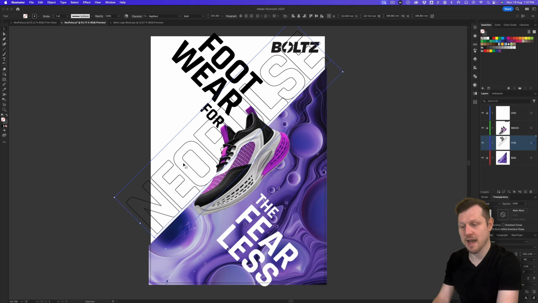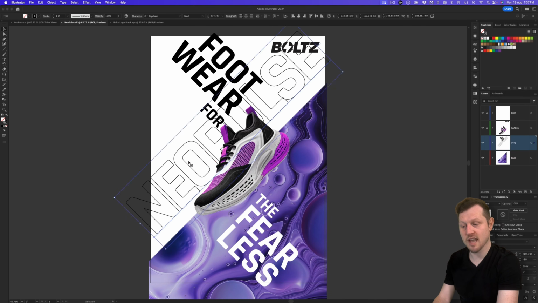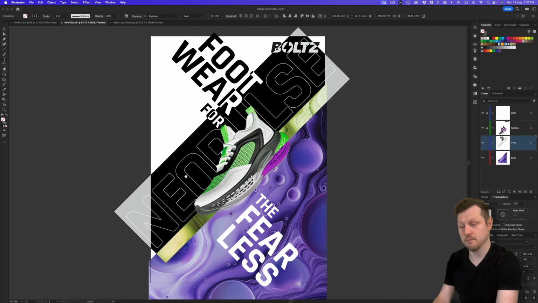Next, I'll come into the Layers panel and click the lock icon on the base layer. I'll select the background image and I'll just move this down a little. I'll click back on the word Neopulse and just move this down a little to allow for more space for the top words to breathe in the space above.